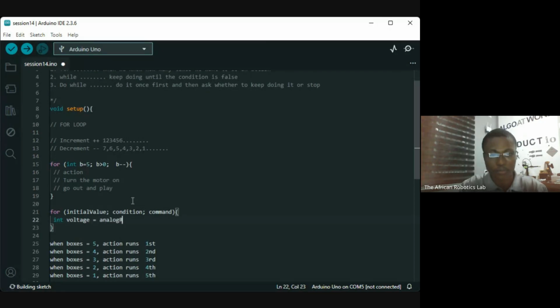You write the action analogRead, and then you bring your bracket open, bracket close, and then you put the pin where you have connected your voltage sensor on your microcontroller. So you can just say pin A1. That's what we connected our sensor to. That's it, so simple. So it's going to read the sensor value.